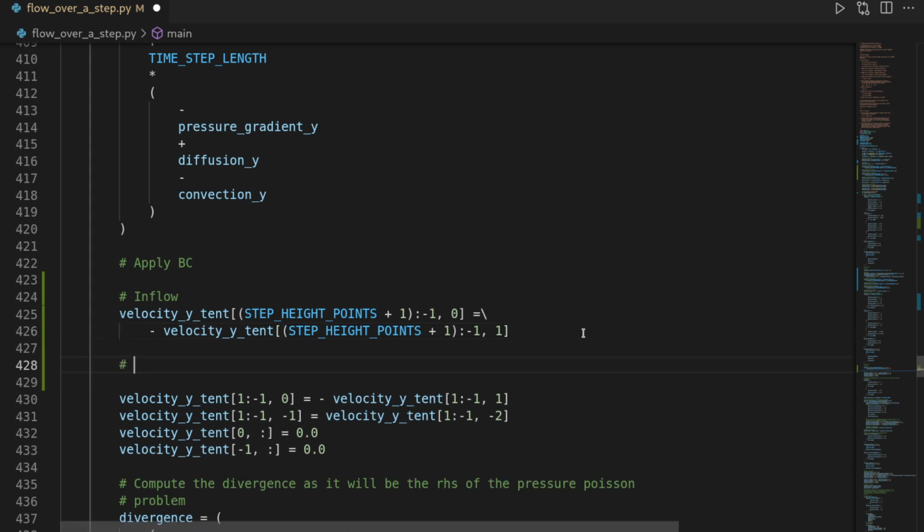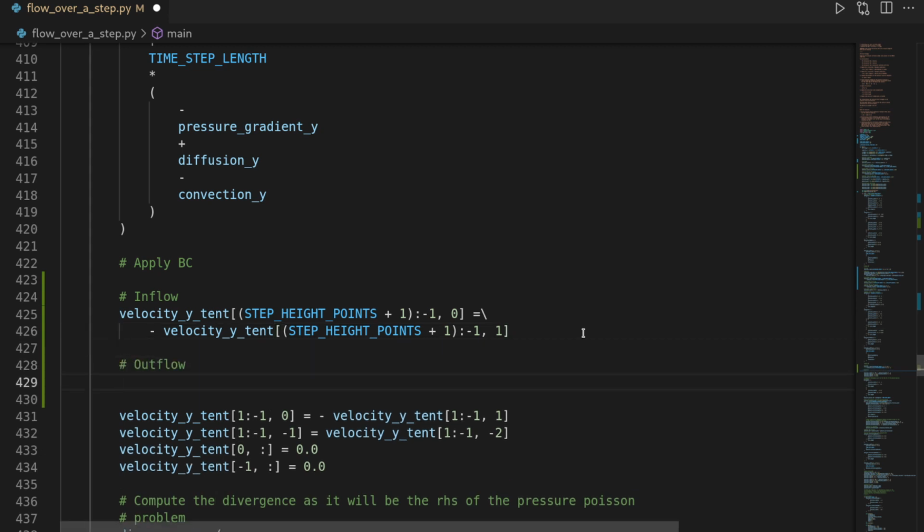Let's check on the outflow. And here again, similar idea. Now our y velocity is not directly on the boundary, but here for the outflow, we want to prescribe a Neumann boundary condition. So we will just take not the average, but the difference shall be 0. So the value on the ghost will be the value inside of the domain. So velocity y tentative from 1 to -1 in y direction.